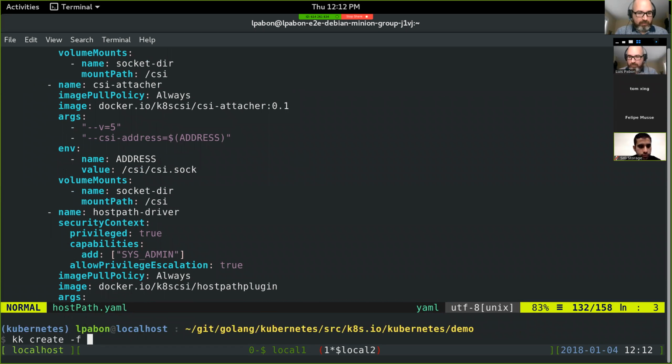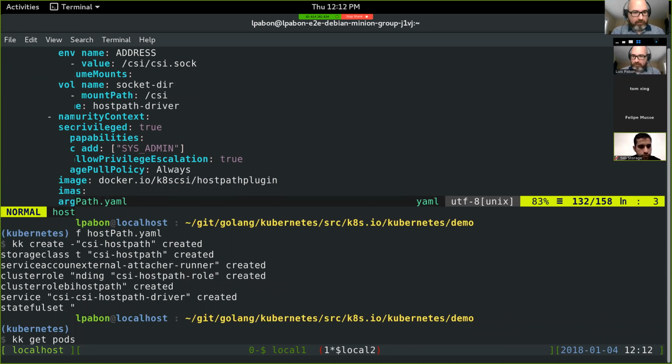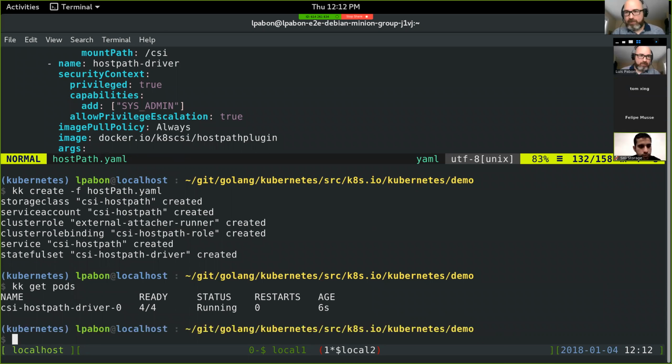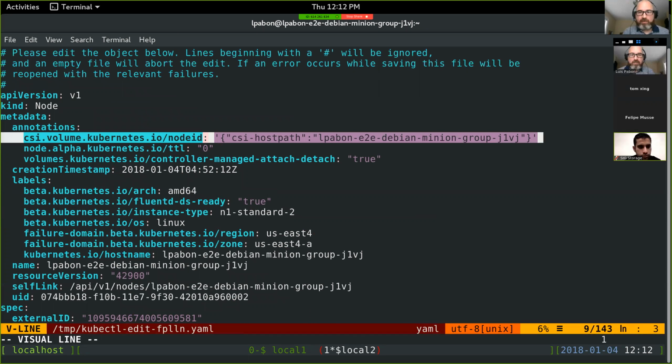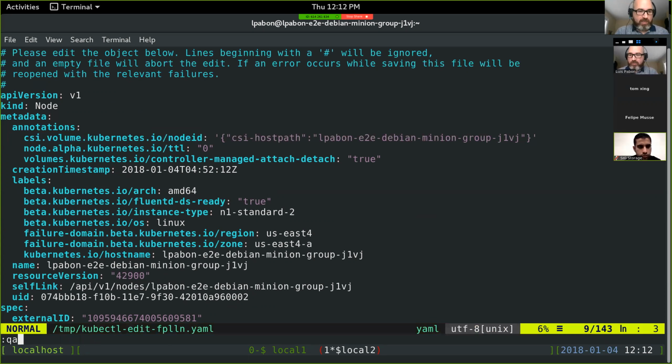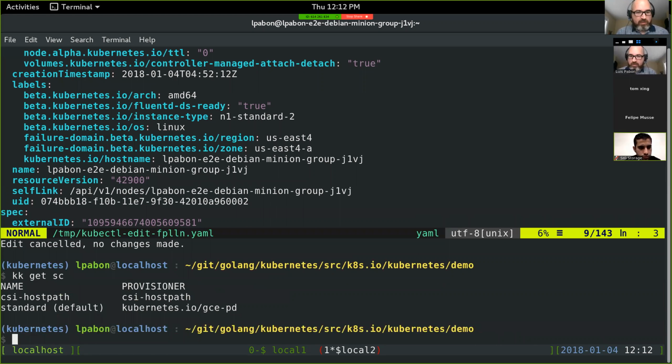So I'm going to create the host path driver, and then say get pods, and there it is running. Now we can go back to the edit, and we can see that the information has been set there. This information means that the CSI driver with the csi-hostpath name calls this node by that name. So that's all working, which means the driver registrar is working. Now let's say get storageclass. There's our storage class right there.